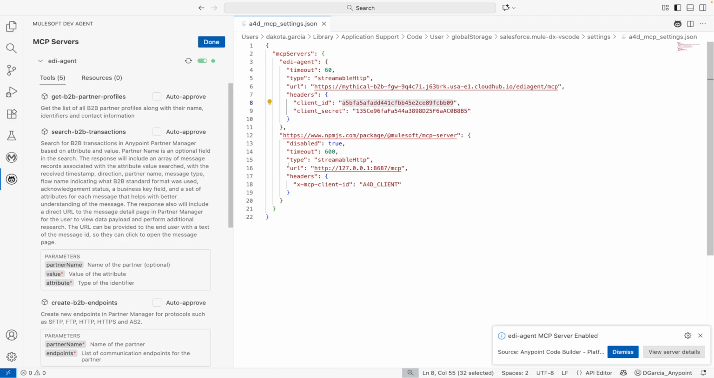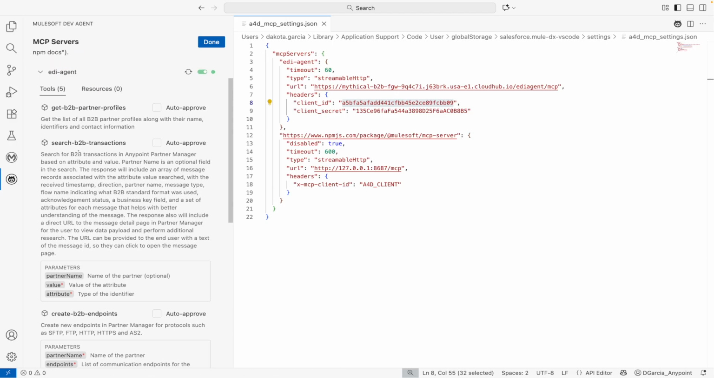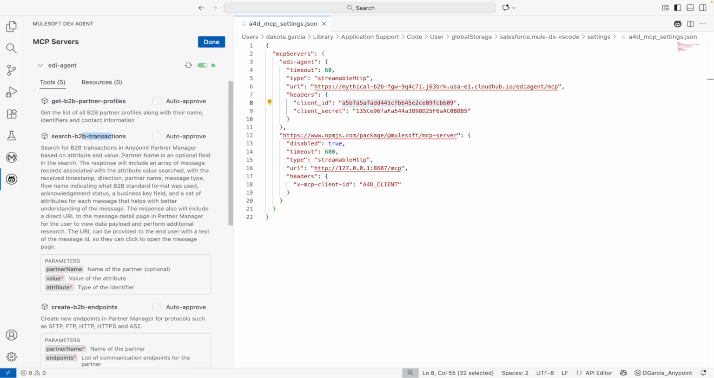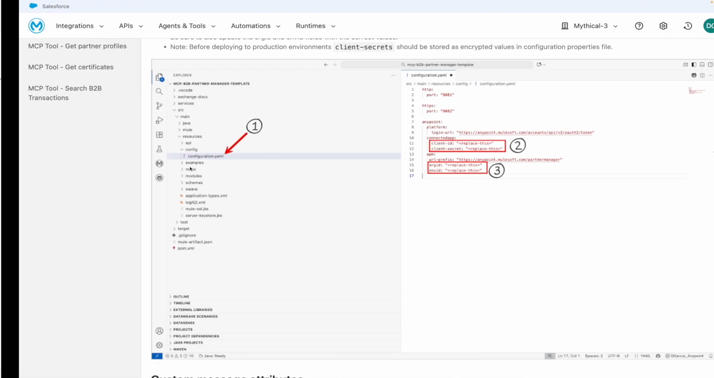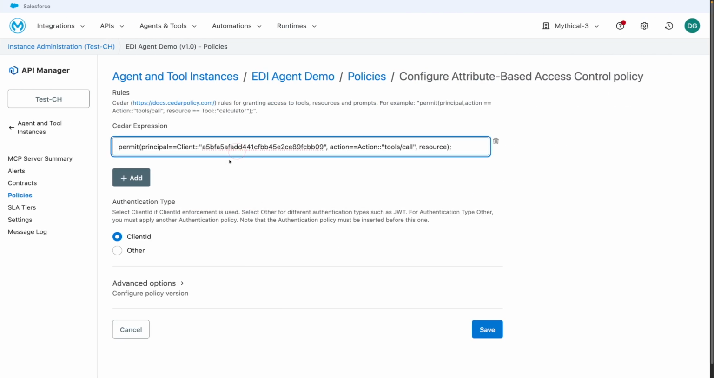So full read-write access. Now what I'm going to go ahead and do is modify my client ID permissions so that I only have, let's say, read-only access. So the ability to pull partner profiles, pull certificate information, pull transaction information, but I can't actually do any sort of creation through the EDI agent. Here you'll see me adjusting the syntax. So I'm adding in a conditional, which is essentially saying that my client ID has access to all of the resources as long as the resources fall within this particular group.